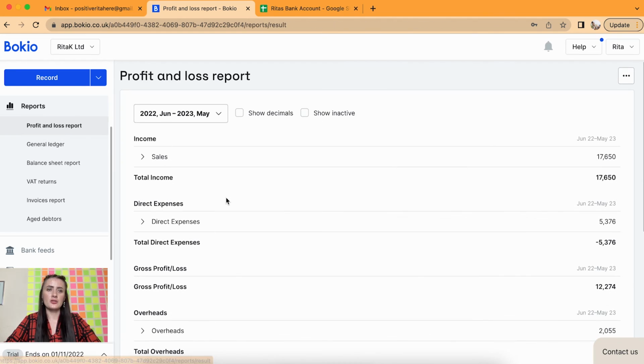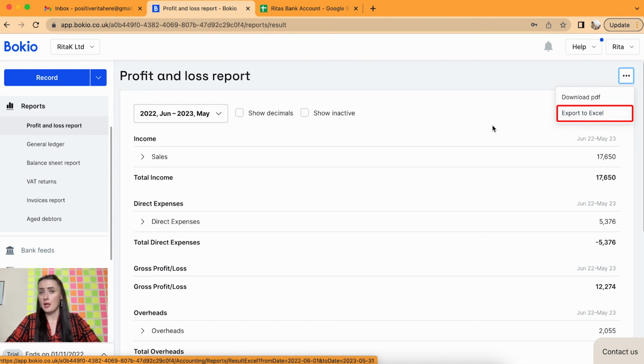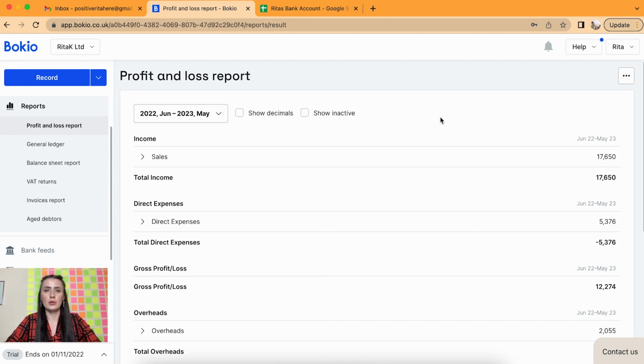So the profit and loss report will show sales, as we can see. Okay, let's start from the top. Firstly, we have the option to download as PDF or export to Excel. If you need to add notes or analyze information, that's why you can download as PDF or export to Excel. We can show decimals if you want to, or keep rounded numbers, and we can show inactive codes if you wish to show them up.